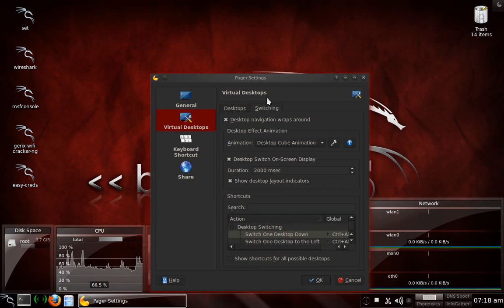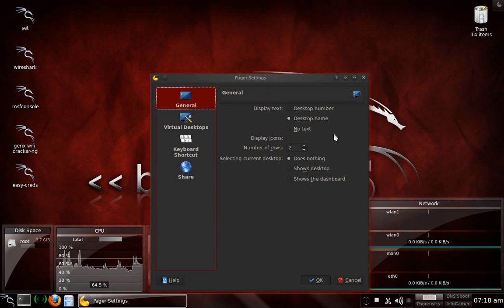All we have to do to set all this stuff up is, I did the cube animation. I set up the hotkeys for my Alt, Control, and arrow keys. This is just the latency between the desktop switch and all that. In General, I named my desktops. How many number of rows? I have two different rows to make it a little bit cleaner look. Just go through and set it up however you want to.